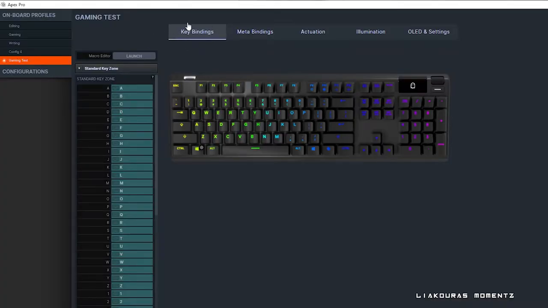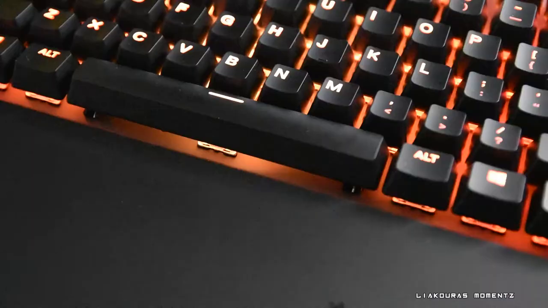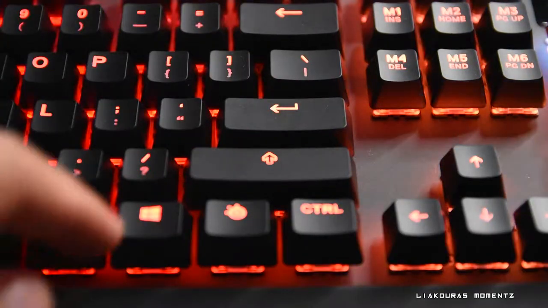Alright, so key bindings and meta bindings usually are for advanced users as most of the people will never change them. But I'll give you some real examples that you might want to apply as well. And if you're a gamer, then definitely knowing how to change your key bindings could help you configure your keys much better. So with the key binding tab on the SteelSeries Apex Pro, you can change what each individual key can do. So if you want to configure the spacebar to act like an enter button and the enter button to act like a spacebar, you can do that.